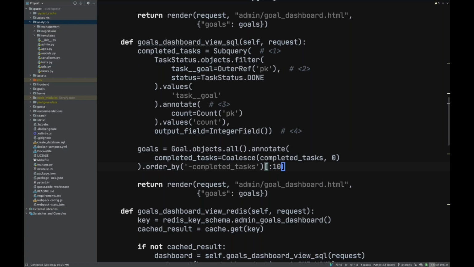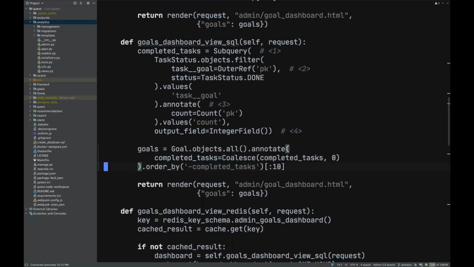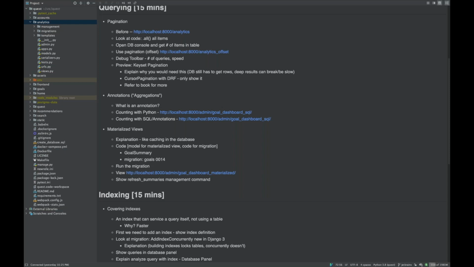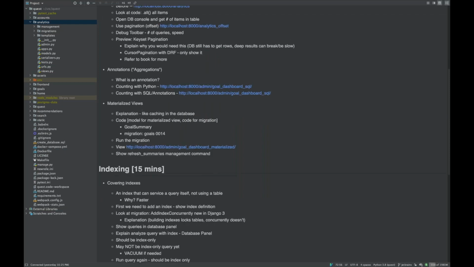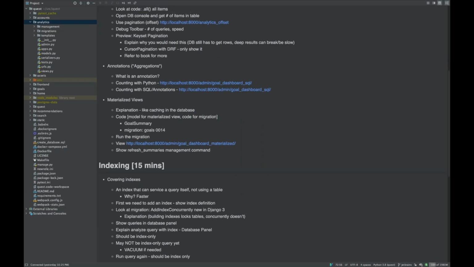If you think about annotations versus aggregations, annotations add something to each result in a query, like the number of completed tasks. Aggregations reduce a query set down to particular numbers. We're not going to talk about aggregations much, but they work in a very similar way. Okay, that was annotations, a very important tool.